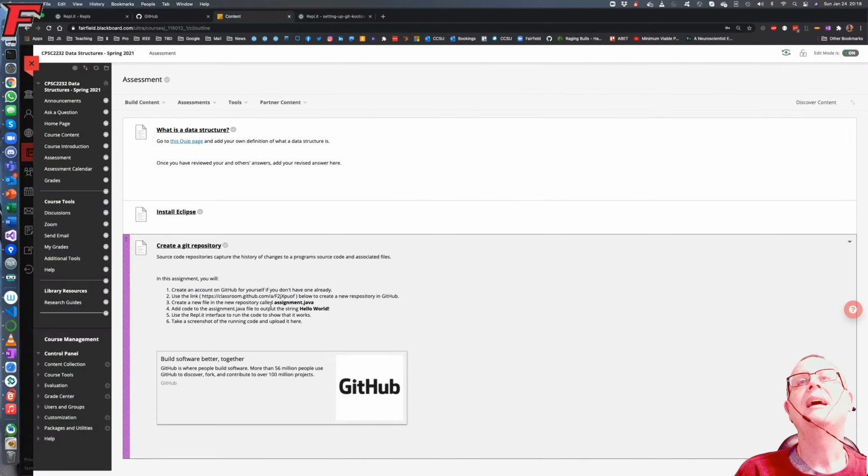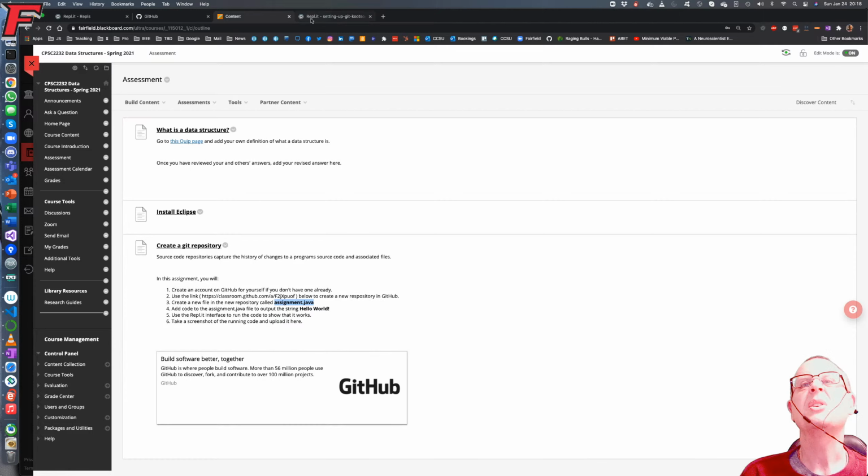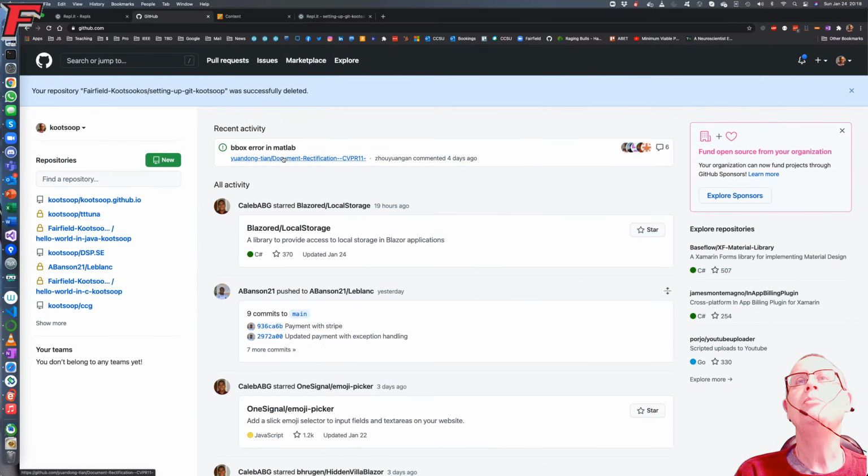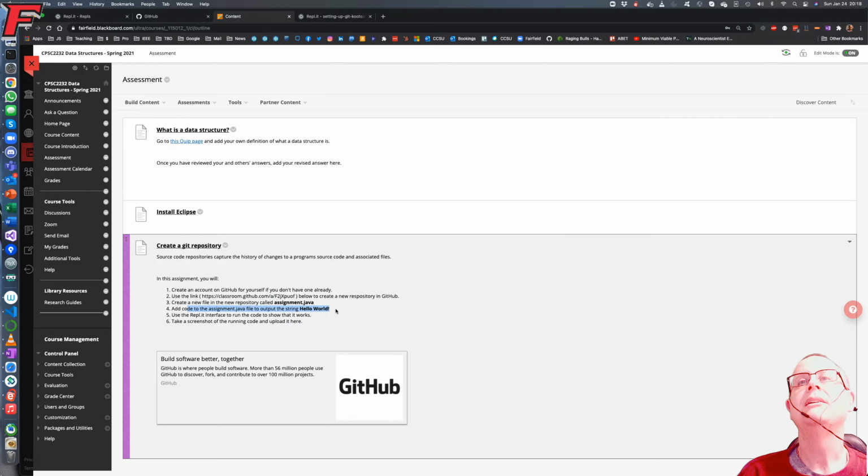And the next thing is a new file called assignment.java, right? And to do that I go over here and I say add file, and I'm going to call it assignment.java, and there it is. And then what you should be able to do is add some Java code to output the string hello world, and then you should be able to run the code by clicking the run button.